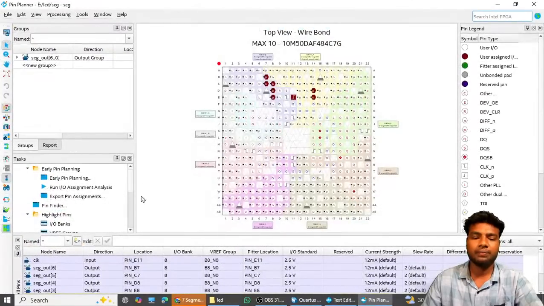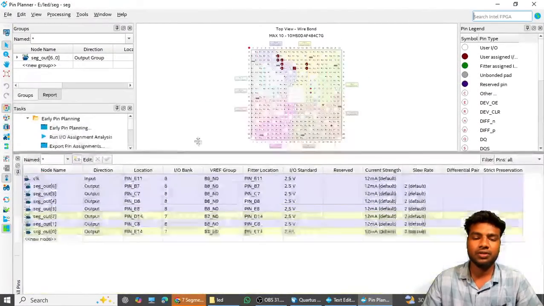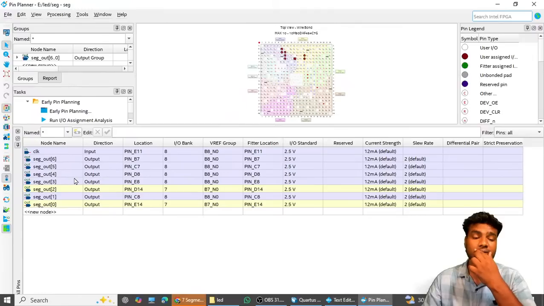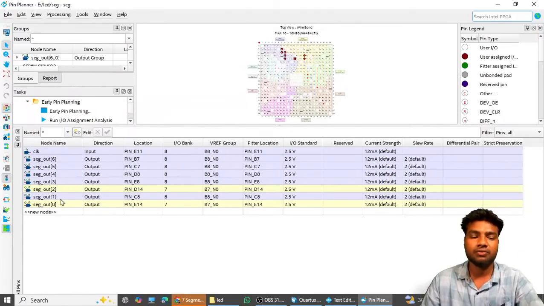So I already assigned my pins. Using the schematic, I found my pins and assigned them. You can see here these are my pins. This is a clock pin, E11. You can see here my input is clock only. My outputs are seven segment outs only, the seven segment binary outputs.